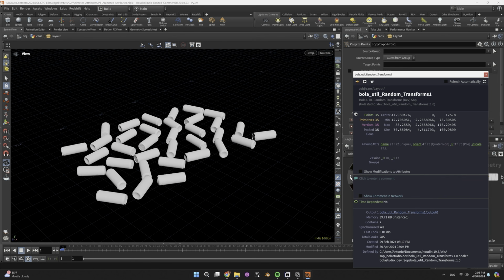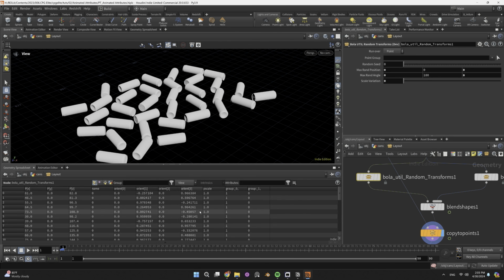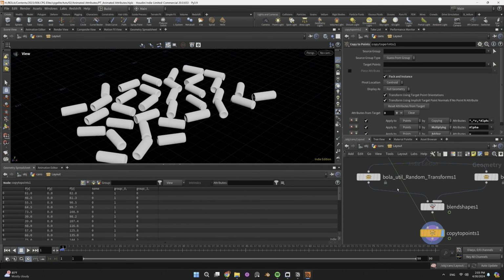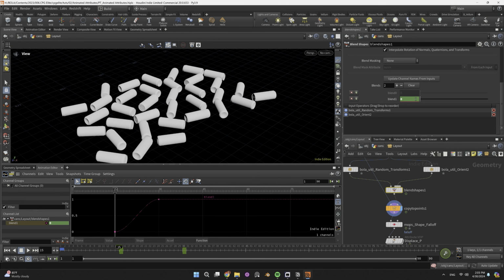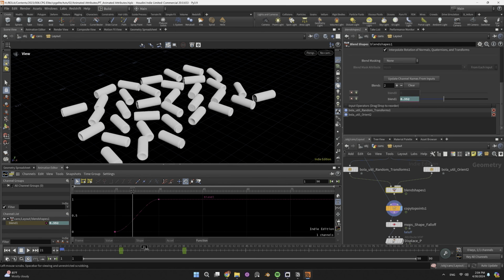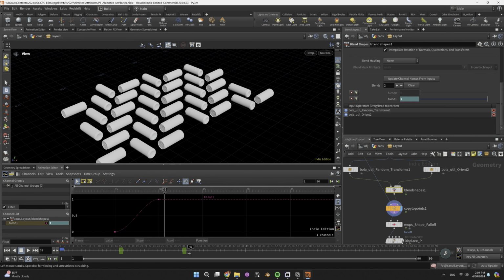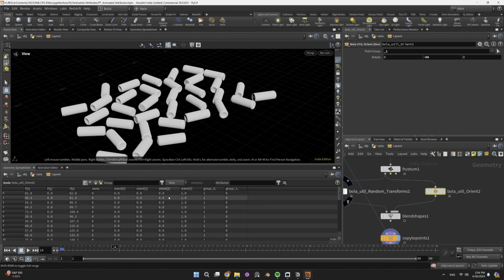Notice that this node is writing an orient attribute, but to see our packed geos in the right orientation, I used a copy to points and created new instances of the cans. Before the copy to points, I animated a blend from this chaotic position to the final ordered layout, and created an orient attribute to blend with the first input using my custom orient node.